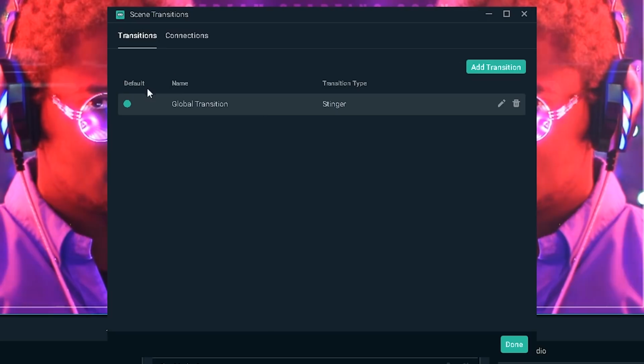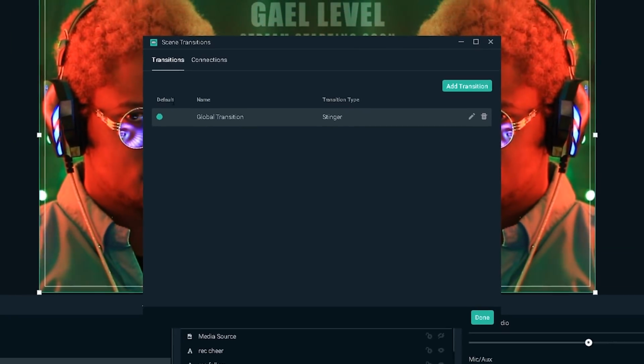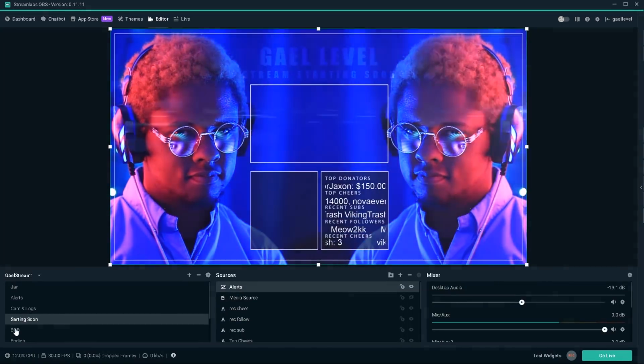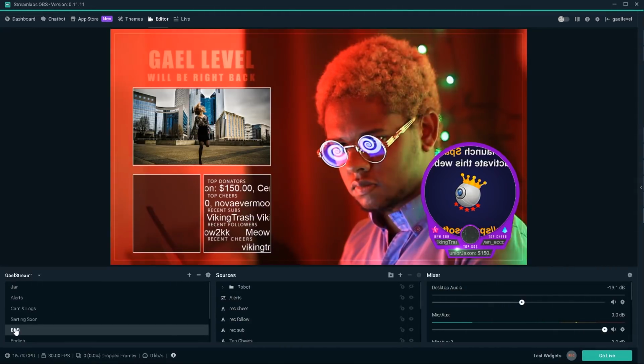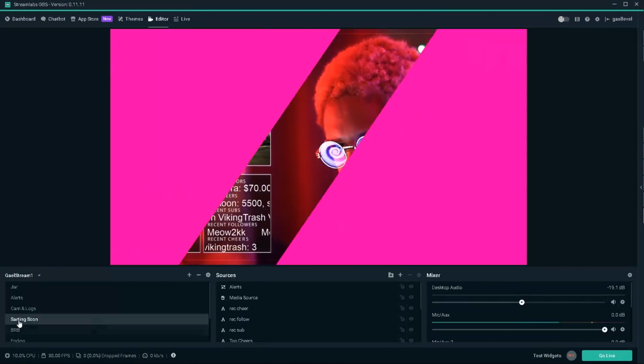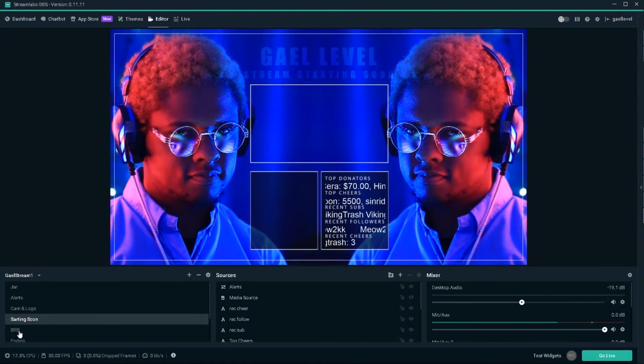So let's click done, and currently we have it as default transition. So let's try it out. I'm gonna click done, and I'm gonna switch to my Be Right Back. And that's how you can add transitions. You can make transitions and add them to Streamlabs OBS.